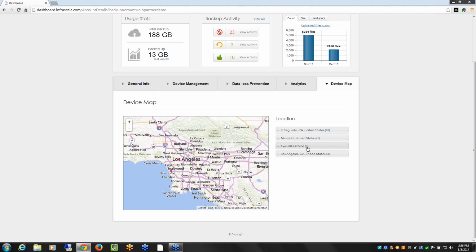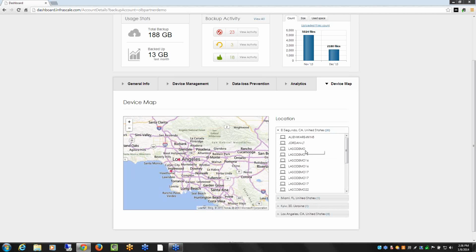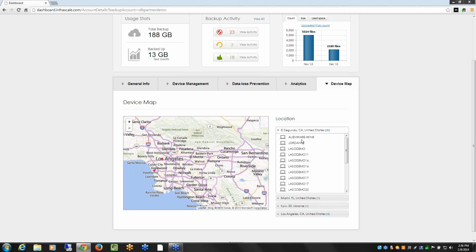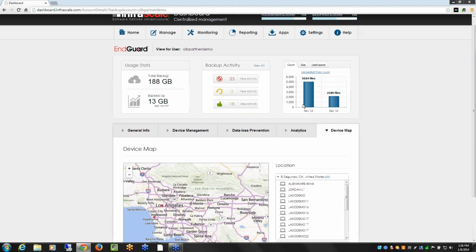You can see that we have some in Ukraine. That's where our developers reside, or some of them. We have a lot of locations in Los Angeles. We have one in Miami, Florida. We have a couple in El Segundo. As you can see, the majority of these are in El Segundo. Hey, there I am right there. So you can see that a lot of people are in certain locations. So this enables you to go ahead and take a look at where these items are in your solution.